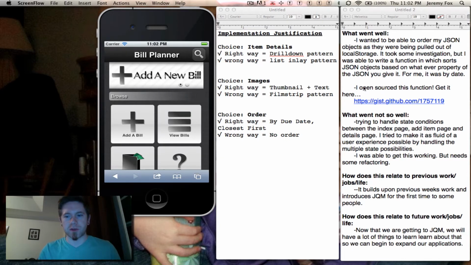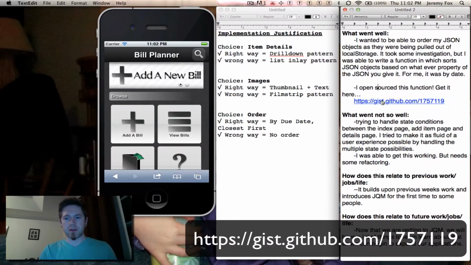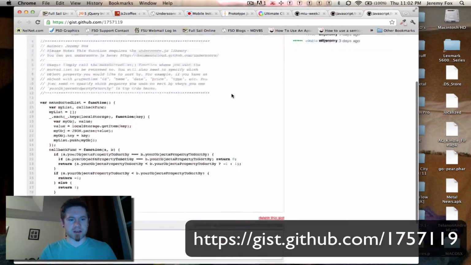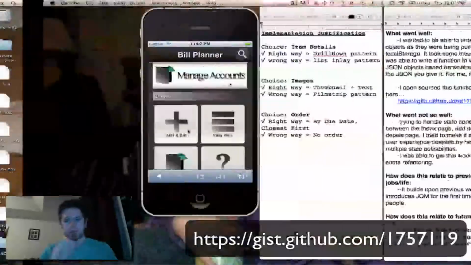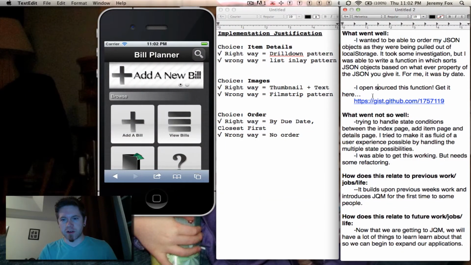I decided to open source this little function since there wasn't a lot of stuff online I could find. I threw this up on a gist on GitHub. As you can see right here is the link, and if you access it, there it is. So if you want it, go ahead and grab it. Use it in your apps, whatever you want to do with it.